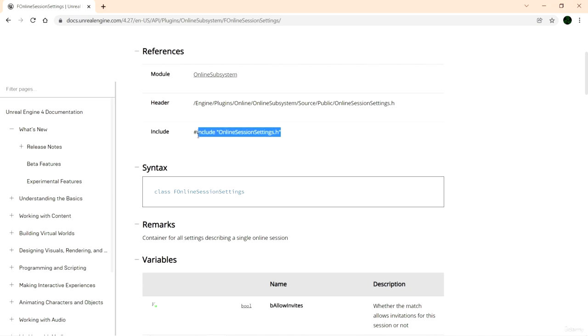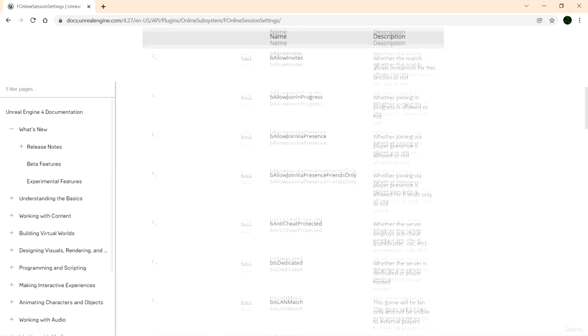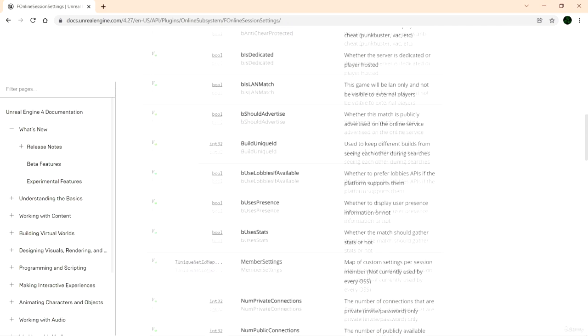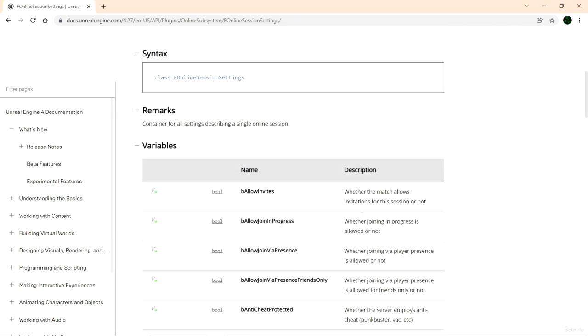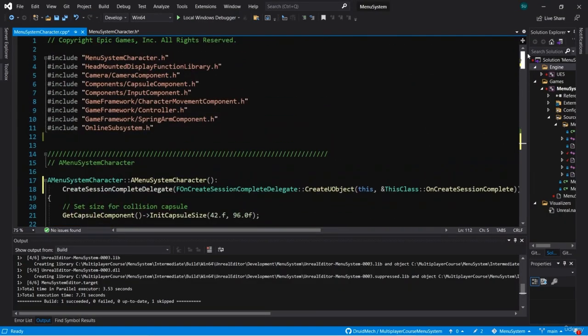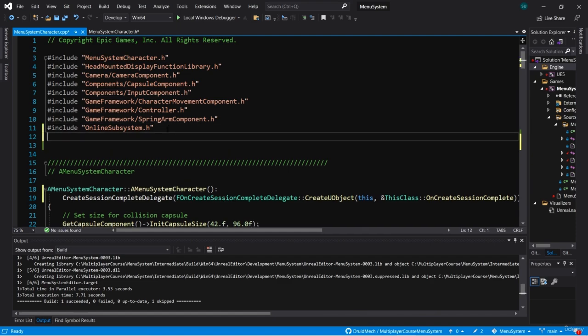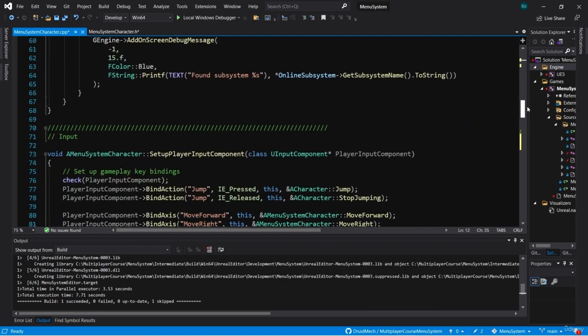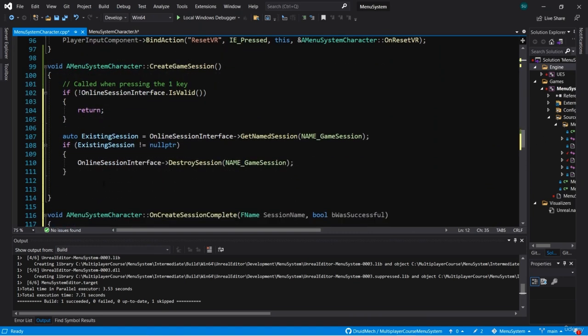Here's the include. It's OnlineSessionSettings.h, so we'll go ahead and copy that. And you can scroll down and see all of the different settings that exist on this type. We'll be setting just a few of them, and we'll learn more about them as we continue on in this course. So here in our .cpp file, I'm going to include OnlineSessionSettings.h so we can create a new object of type FOnlineSessionSettings.